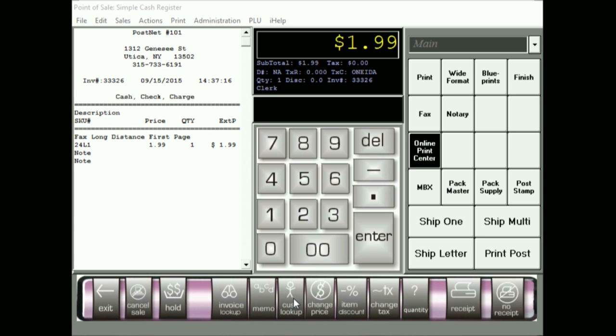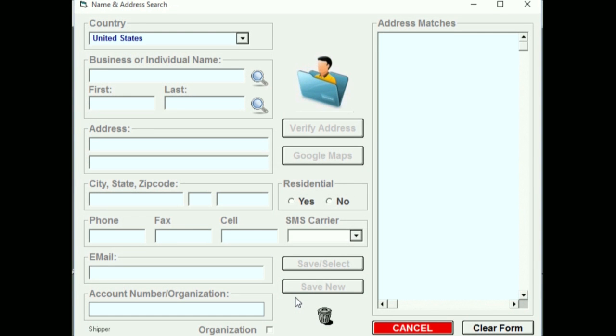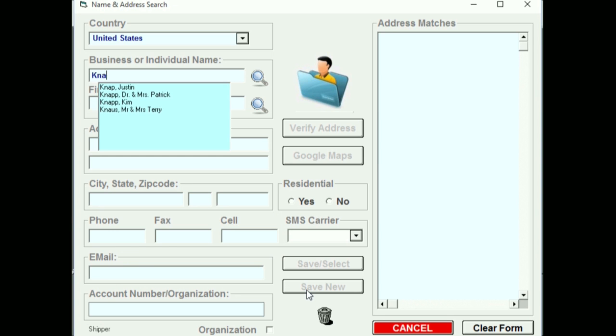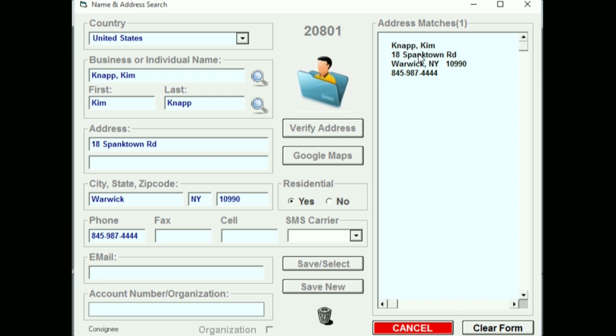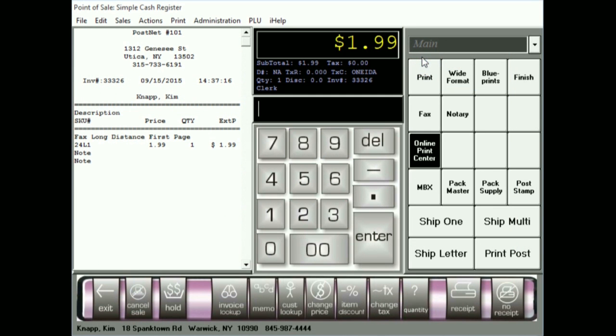Okay, so next we have the customer lookup button, which is going to allow us to search for existing customers in the database. As we start typing the name in, we can see it's starting to already pull up from the existing list of customers, and we can just double click to select them, and now their information will appear at the bottom of the point of sale here. So if we, for example, click the ship one button to ship out a package, that customer's information is going to carry over automatically to the shipping master screen.